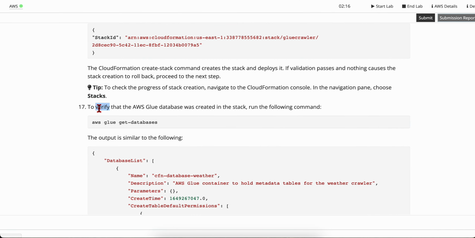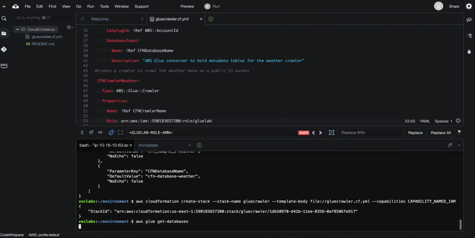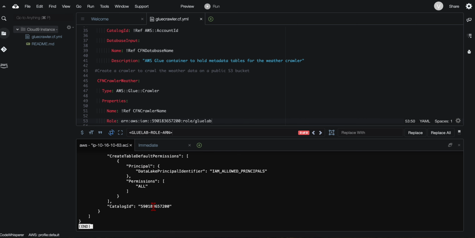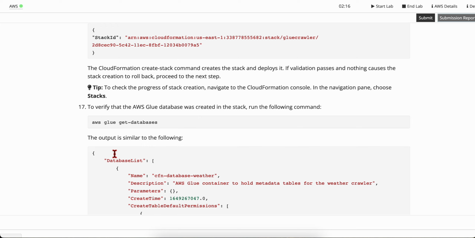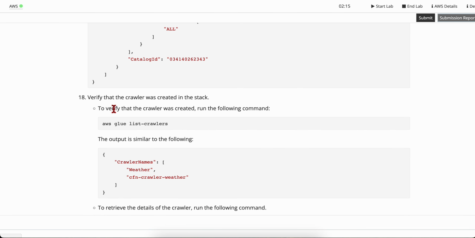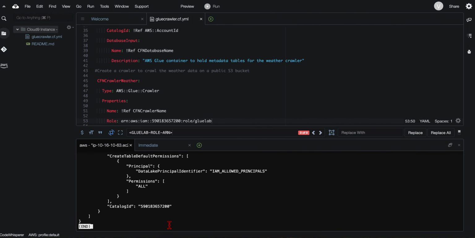So to verify that the AWS Glue database was created in the stack, we're going to run the following command right here. Okay, so we get back the database list. Awesome. So the output is similar to the following right here. Next, verify that the crawler was created in the stack. To verify that the crawler was created, we're going to run the following command right here.